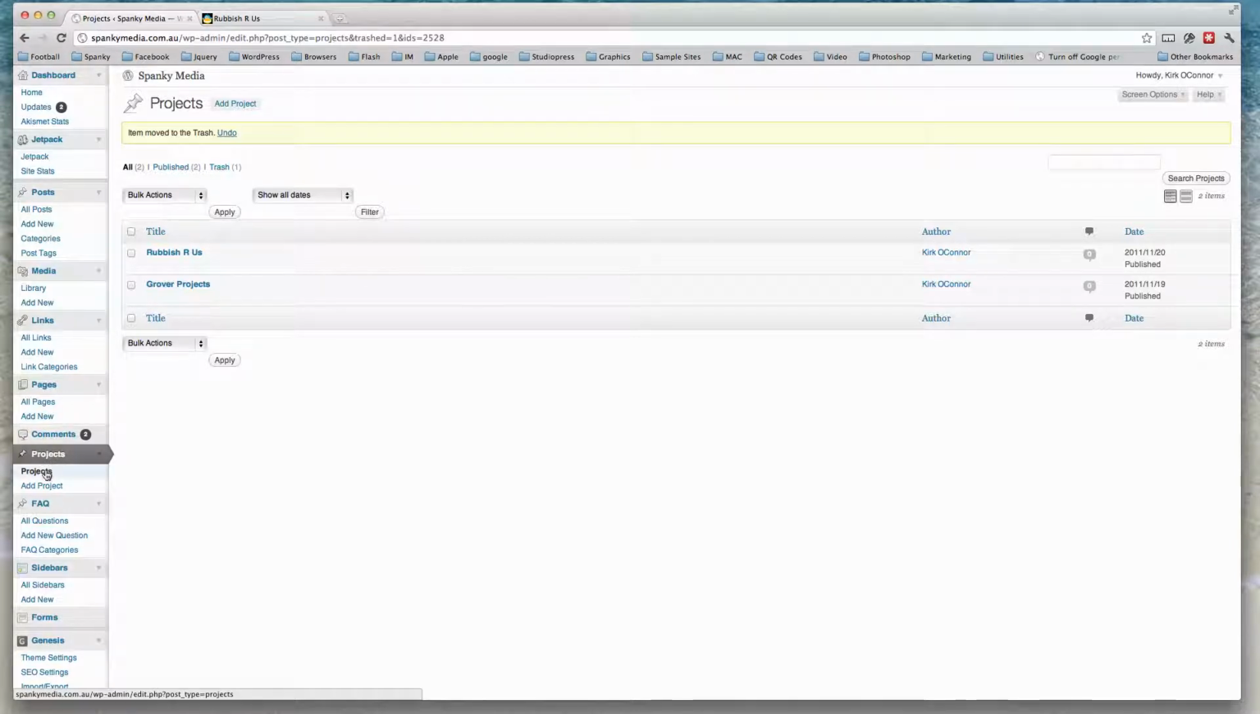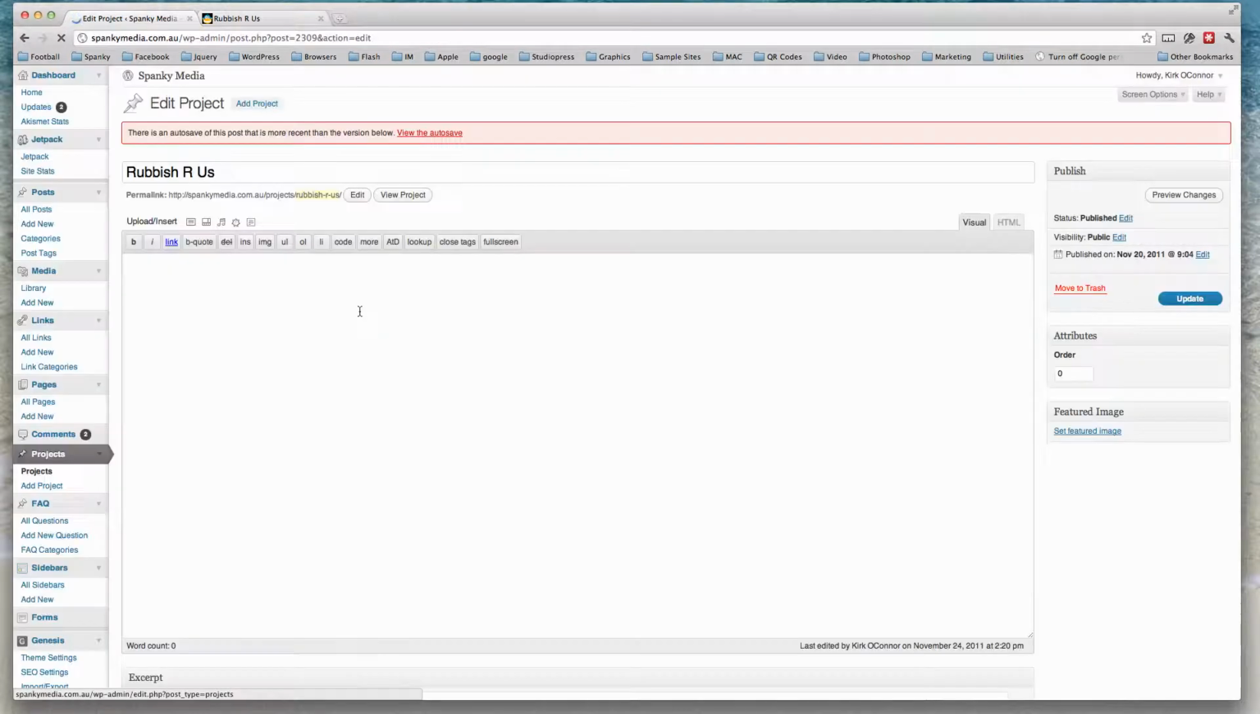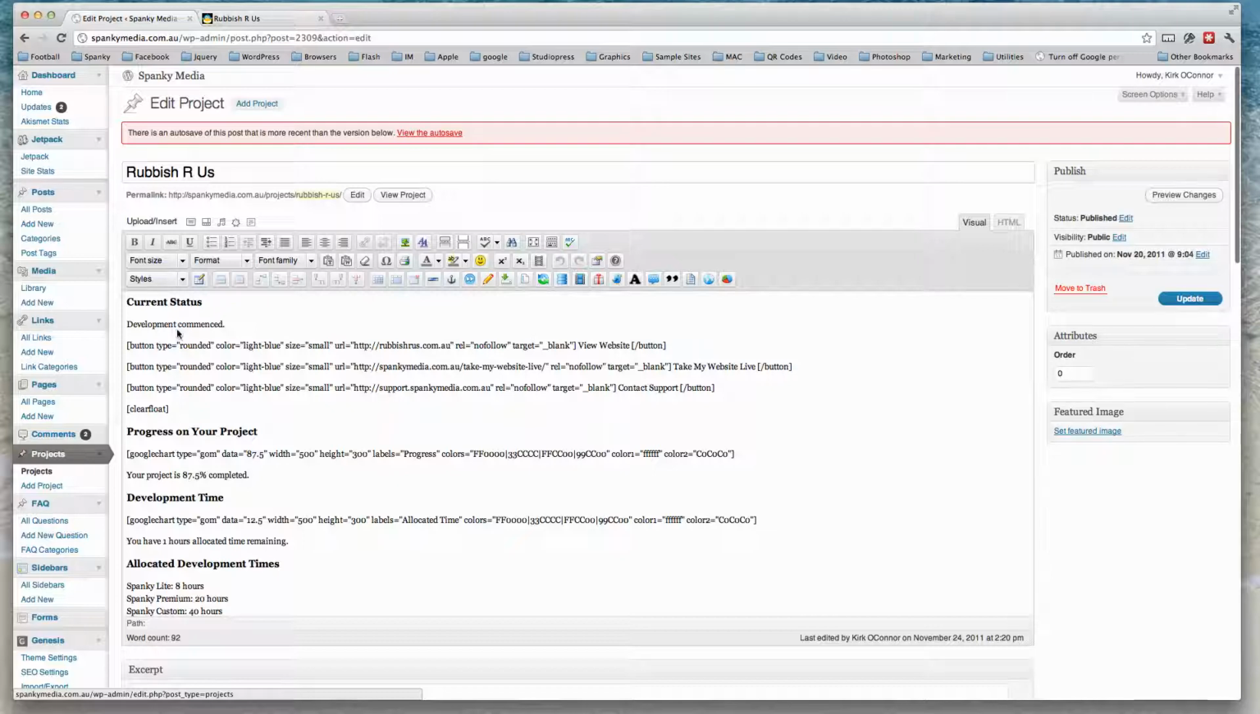So what we're going to do, and what we already have done in fact, is we've clicked the projects and we have the available projects showing for us. So we're going to jump in and edit the Rubbish R Us project. Here we have the visual view, and you can see there's some short codes there and some text. I know this particular development is awaiting client input, so I'm going to change that to awaiting customer input. That's just straight text.